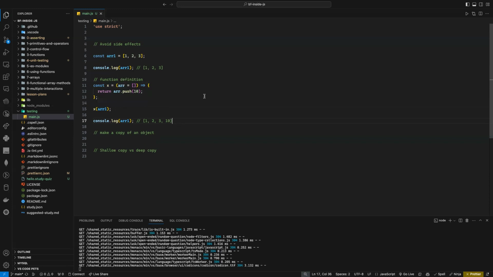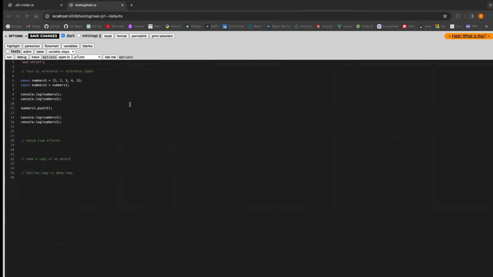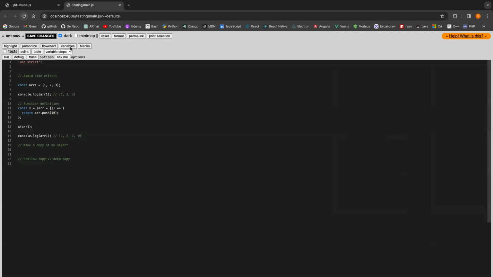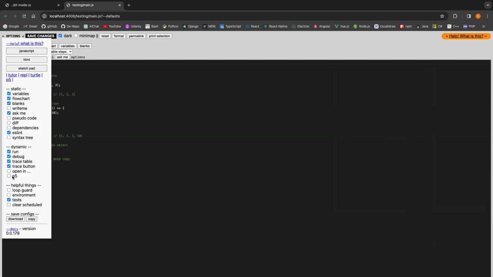So side effect is my function here is changing my array here. Okay, so maybe when I read the code here at line 6, I say 1, 2, 3, but that's fine. I'm not realizing that I'm passing my array to a function, and this function is pushing the number, and here I am expecting my array to be 1, 2, 3, but in reality it's 1, 2, 3, 10. I didn't realize that this function is mutating, changing my array, and that's what you call side effect simply. So let's do this one, and let's go to JSTutor, which will be better actually.